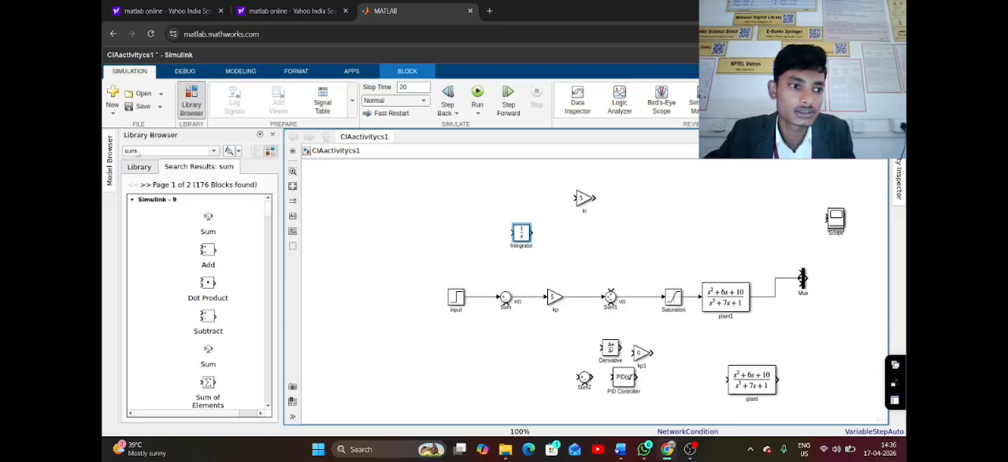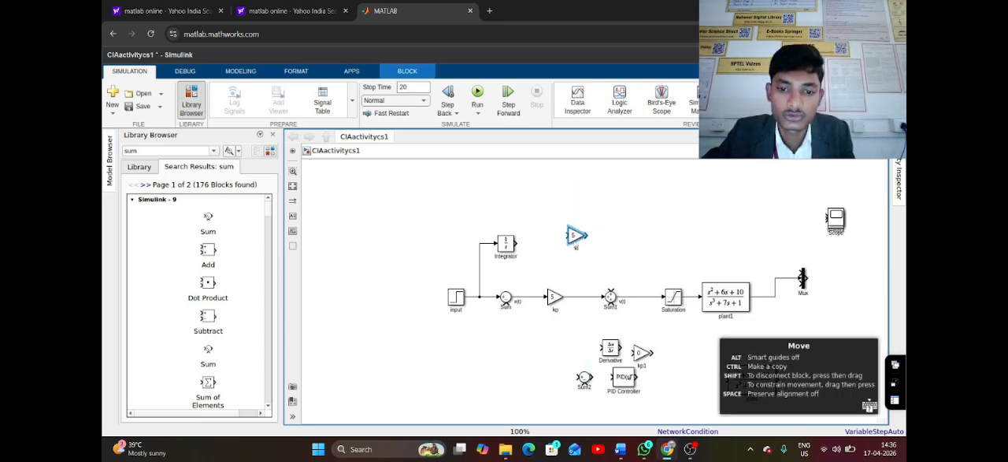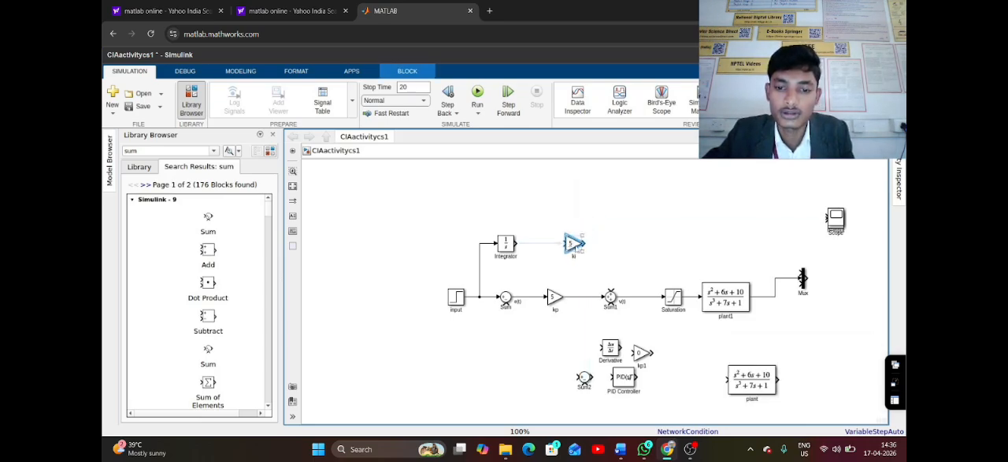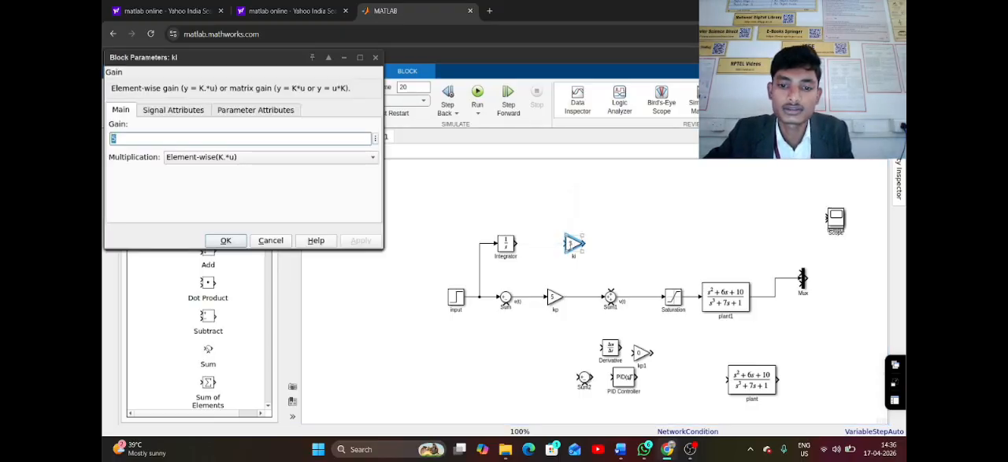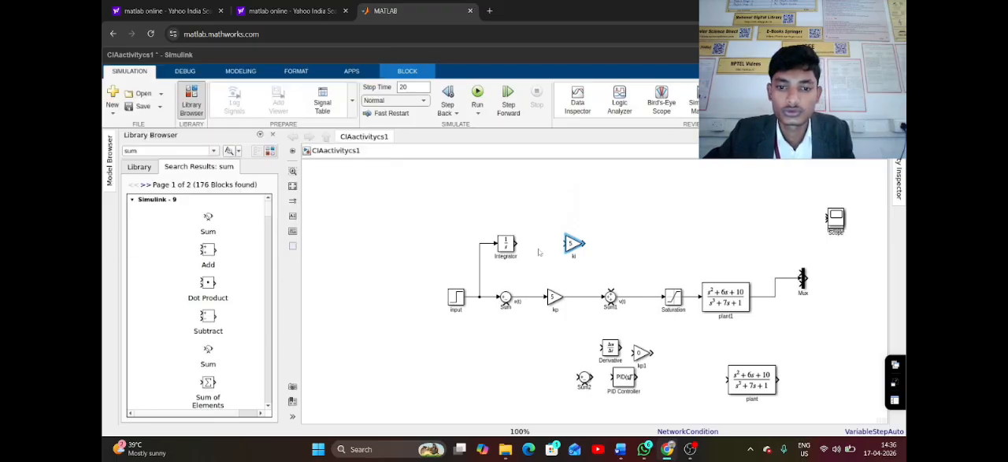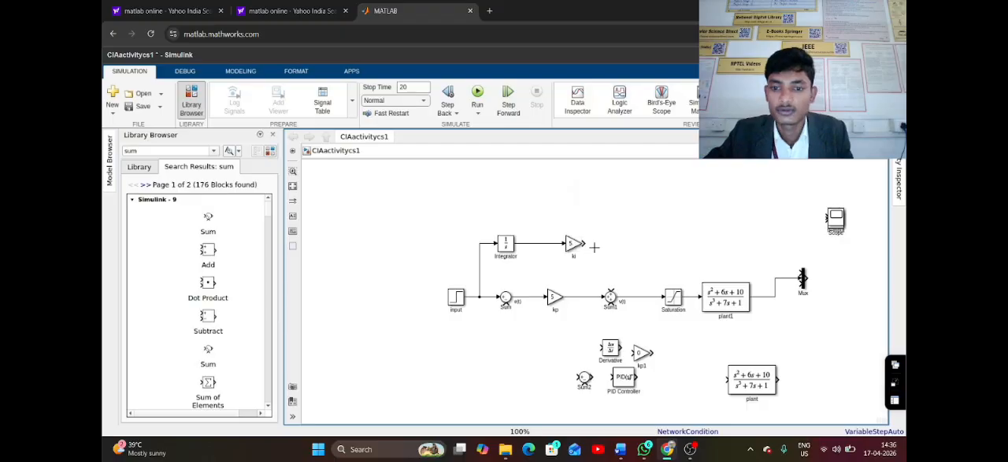Search in the search bar for the integrator component. You get the integrator. Connect this integrator parallel to the system, and then search for the gain terminal. Put in 5 as the given gain value. Click OK, and connect this gain terminal to the positive sum.